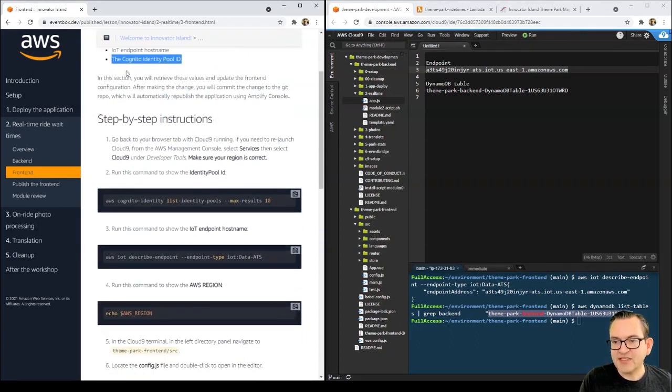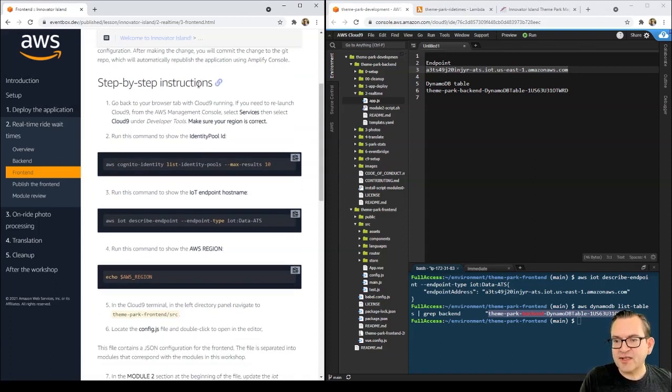So what we're going to do is make these changes as it says here, and then we'll commit this change to the Git repo, and that will automatically republish the application using Amplify Console. So let's do this. We're in the step-by-step instructions. We'll go back to our Cloud9 instance. It's running in this tab.